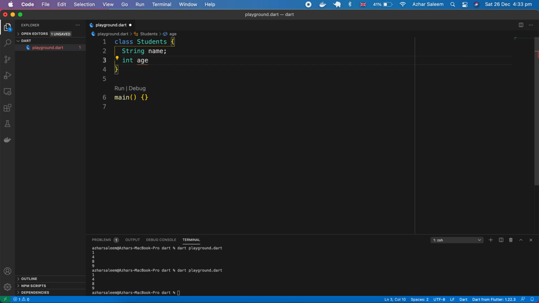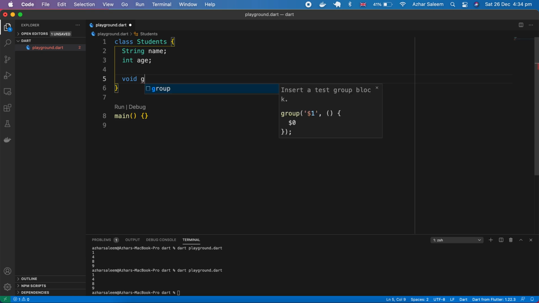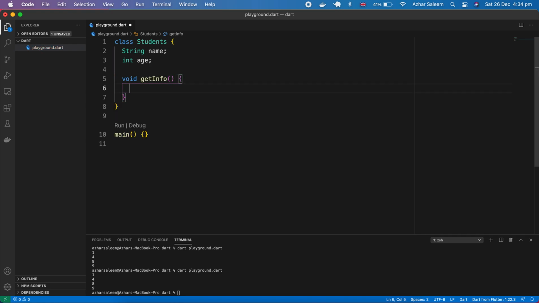and int age. Here I'm going to write a method, void getInfo, which prints name and age. Now let's create an object. It's a blueprint of the class.